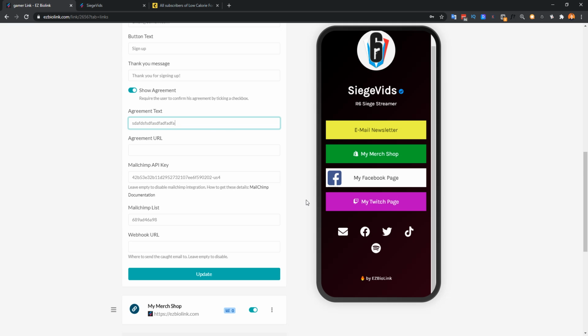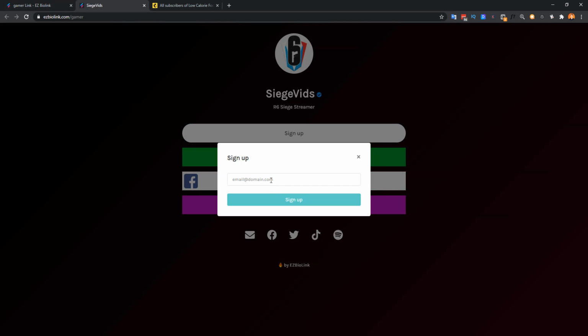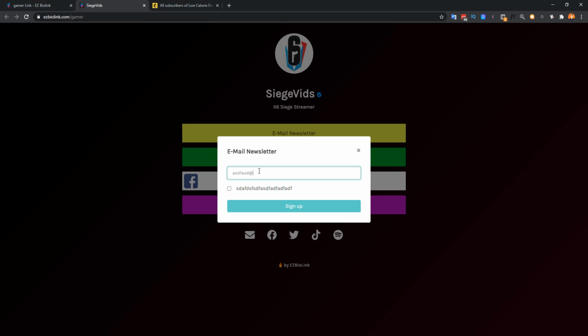Anything you type here, and then after you click update, is going to show up here after the customer types in their email address. So once you do, click sign up. We're going to have to refresh this. Wonderful. Do this. And as you can see, here's the agreement.